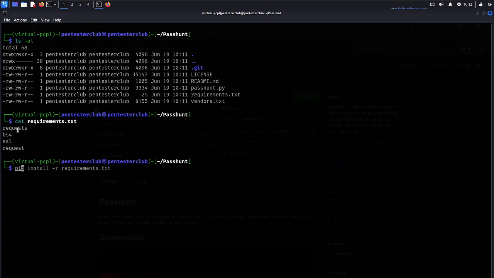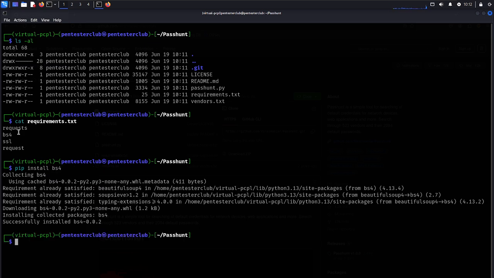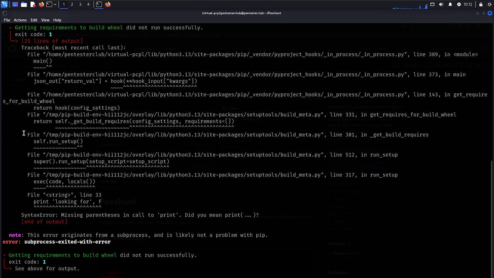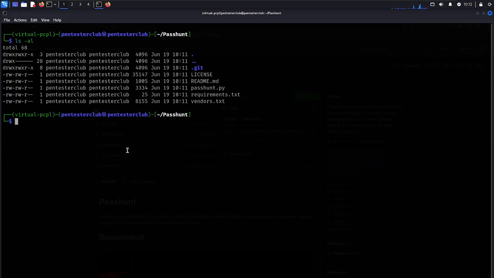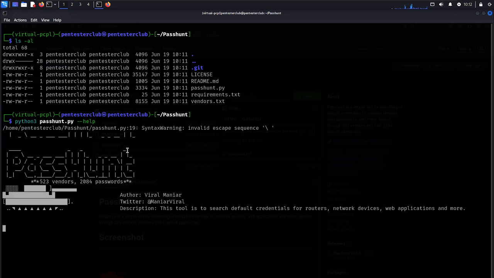If you want to install all of these one by one, just type pip install bs4, then pip install ssl. So only the SSL is leading to the problem. No worries. Now we just type python3 passhunt.py -h for help.